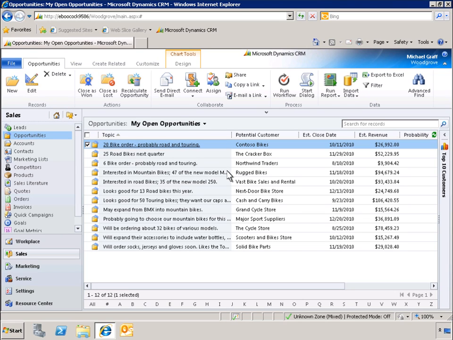One of the most noticeable enhancements in Microsoft Dynamics CRM 2011 is the inclusion of the Microsoft Office Fluent User Interface, which leverages the streamlined user interface principles of Microsoft Office 2010. Let's take a look at this new interface in action.